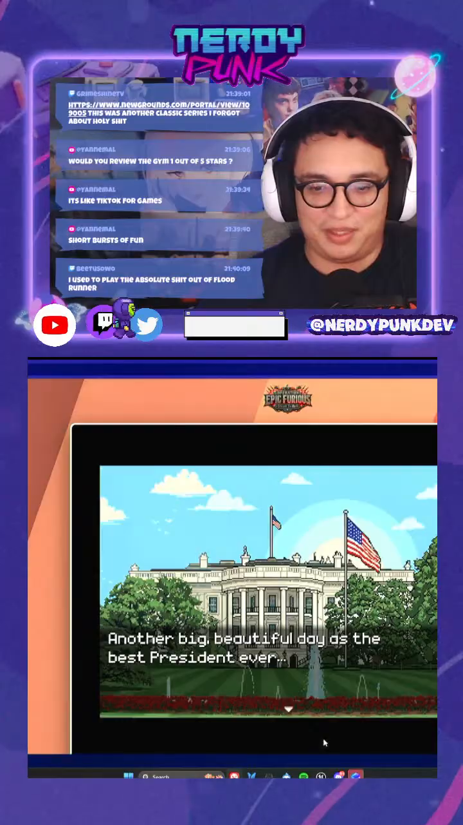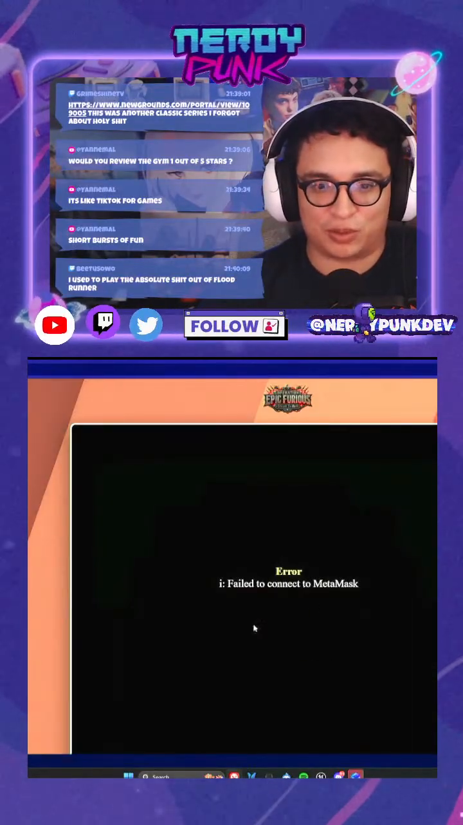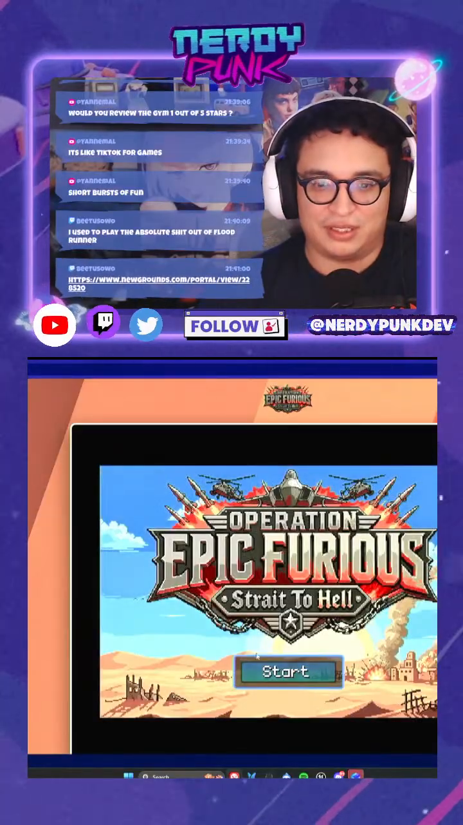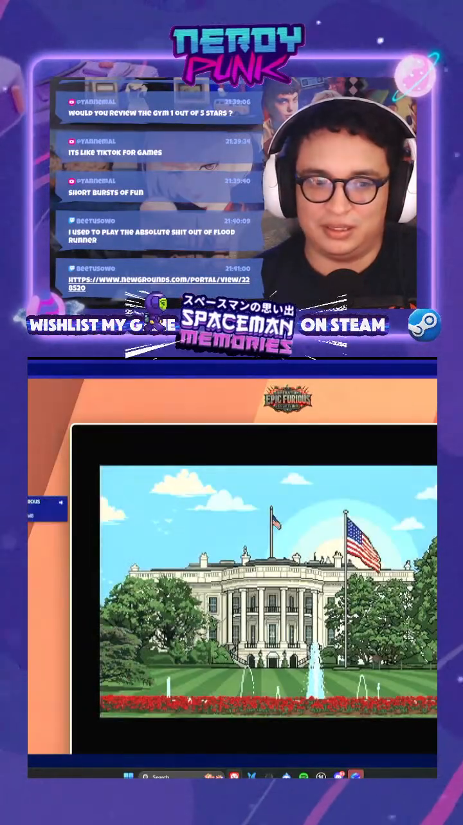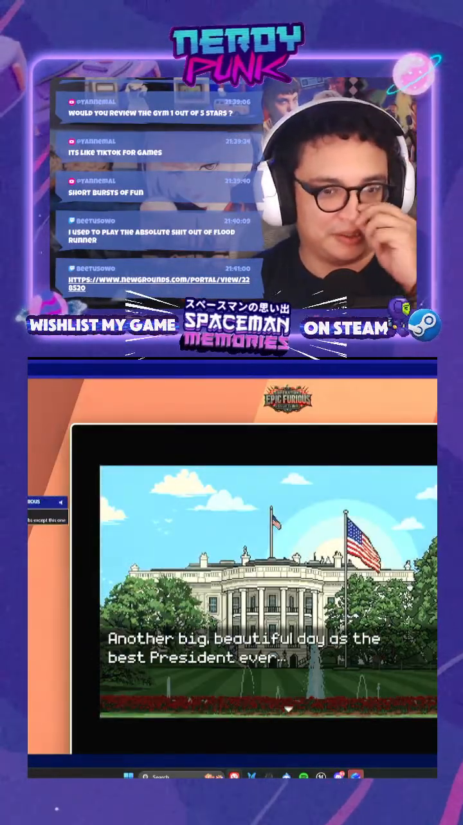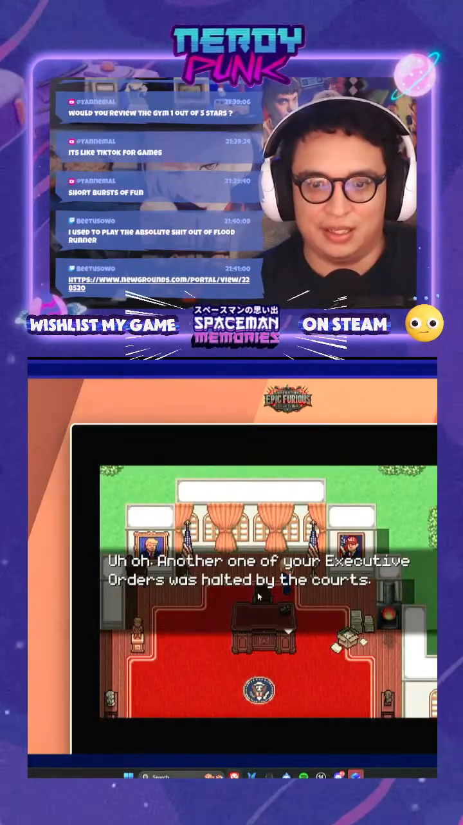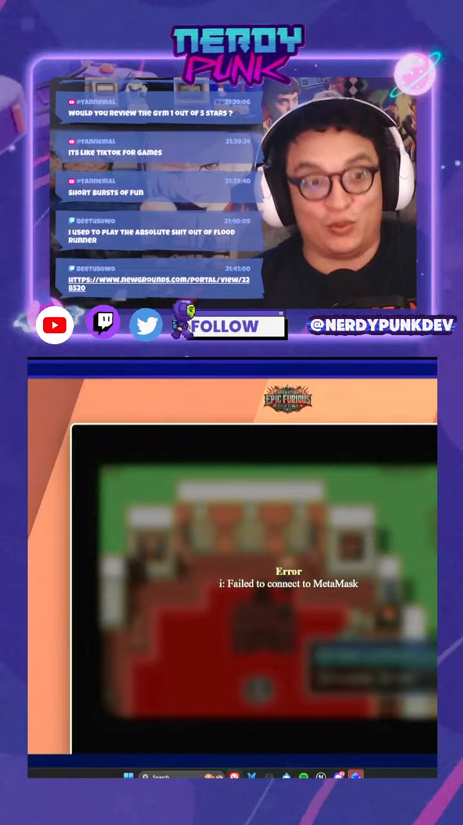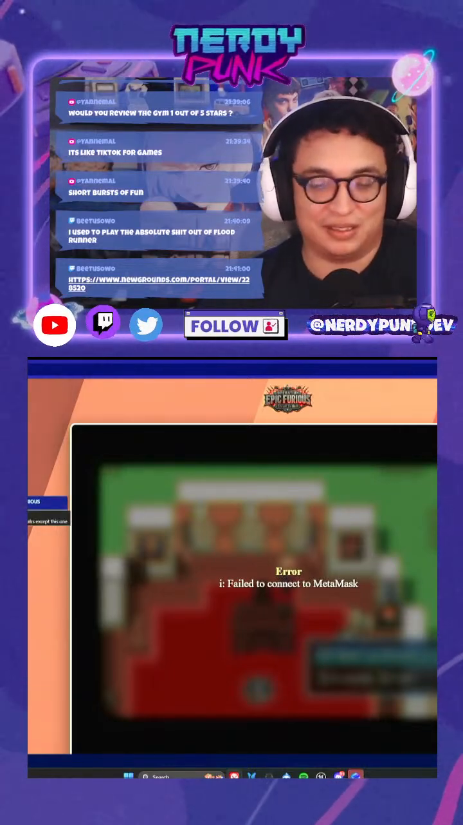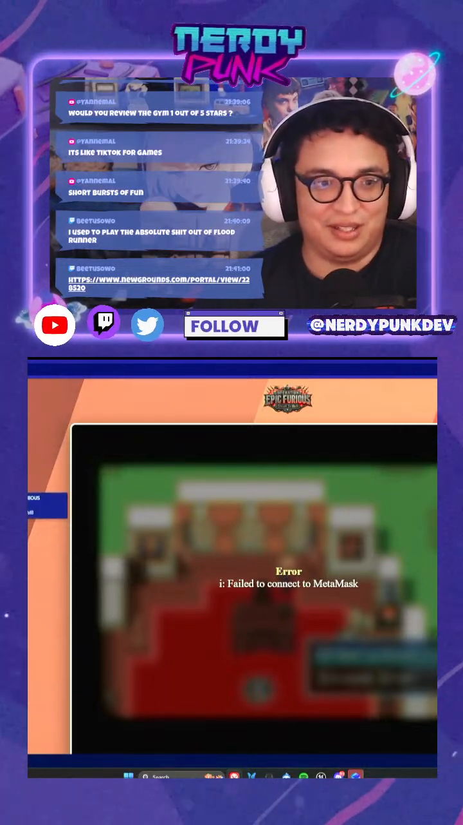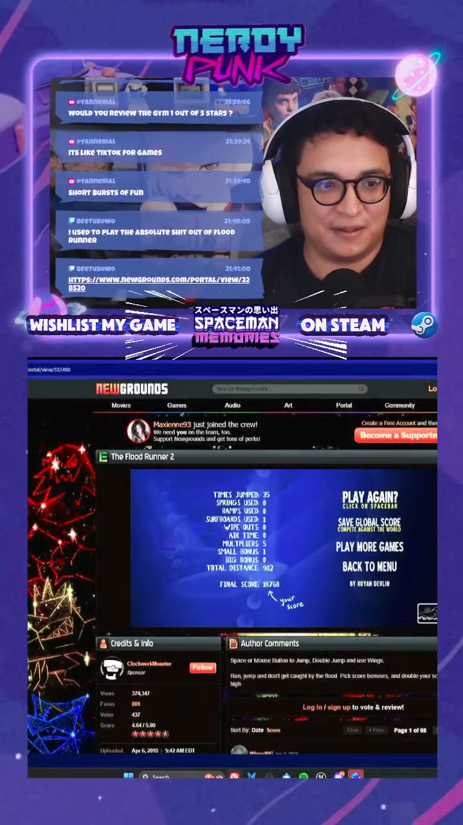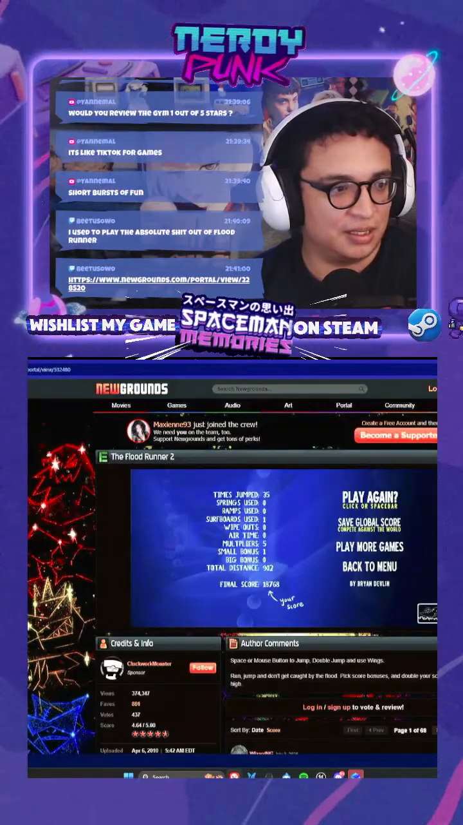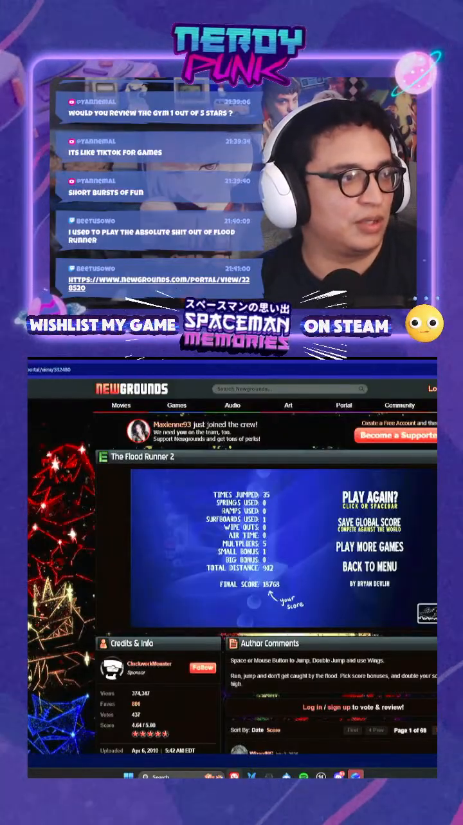This is a Flash game. This is not from Newgrounds, right? What is this? Physics, it doesn't do anything. It's crashing. Oh, okay. It says failed to connect to MetaMask. Why is it trying to connect with MetaMask? No, I had not seen this one. Let me see the one that Ramshin says. Another classic series. Newgrounds.